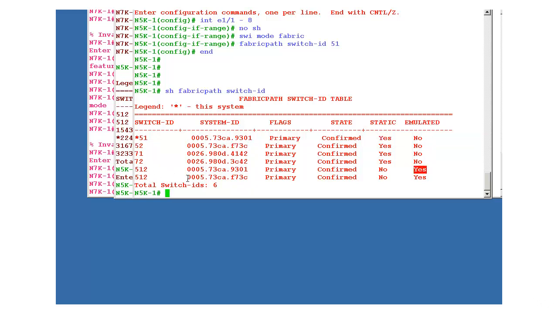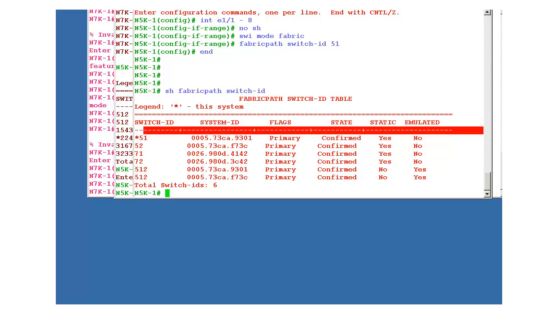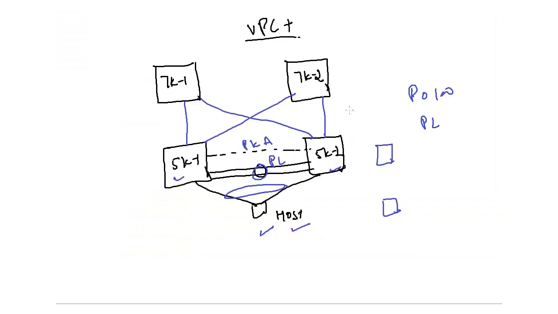Okay, so similarly switch number 2, which is also a VPC peer, its switch ID is ending with F7 through C. You can see it is also showing that the same MAC address, the same switch has a switch ID 512, which we have defined under the VPC domain. It is emulated. So okay, let's get back to the diagram.